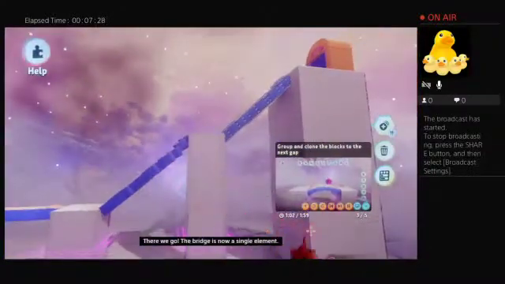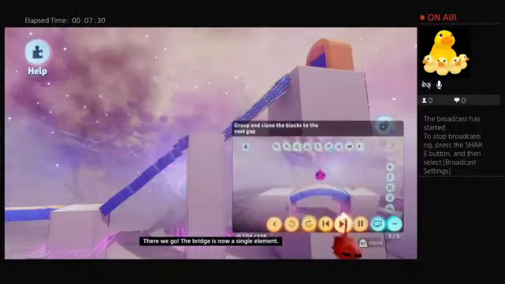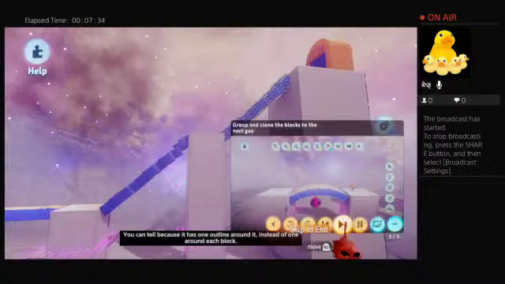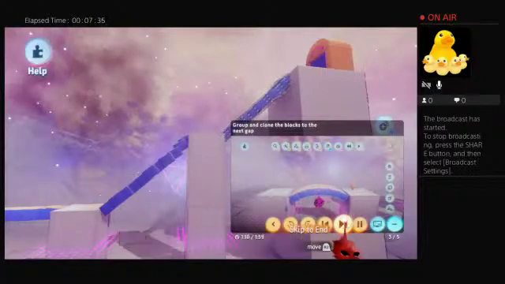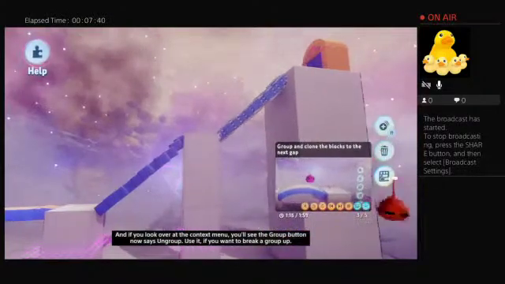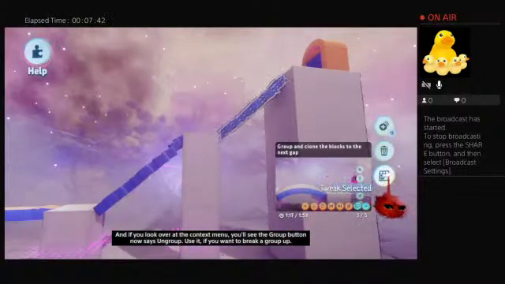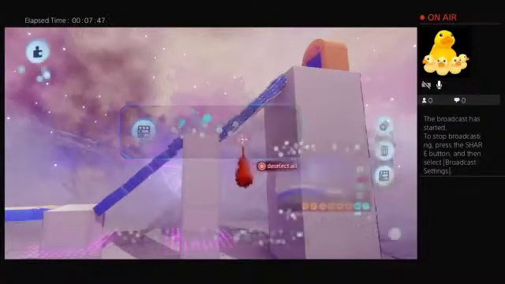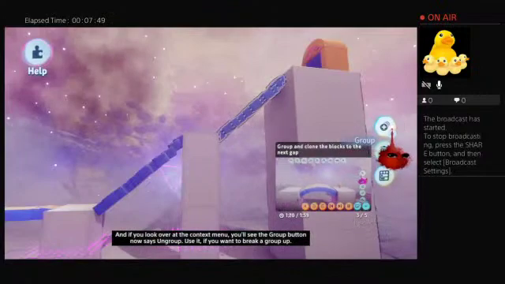There we go. The bridge is now a single element. You can tell because it has one outline around it instead of one around each block. And if you look over at the context menu, you'll see the group button now says ungroup. Use it if you want to break a group up.